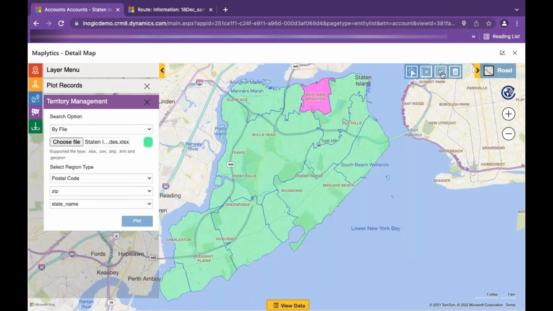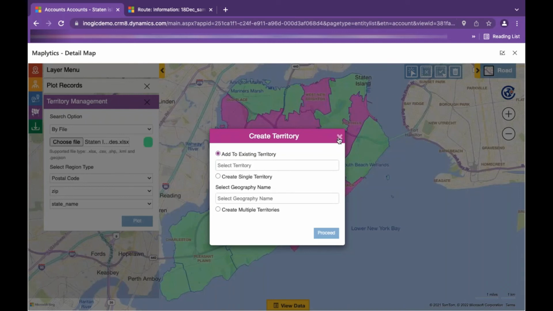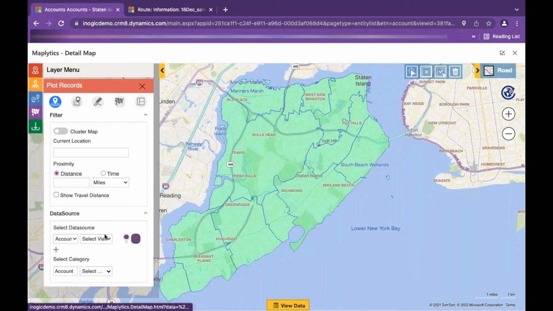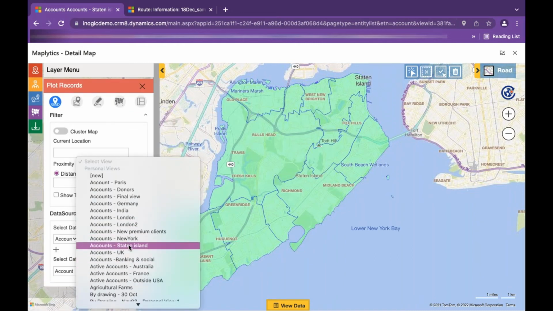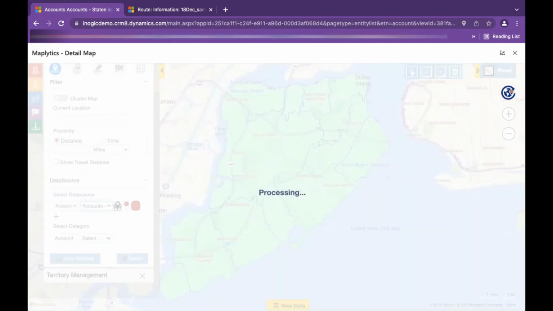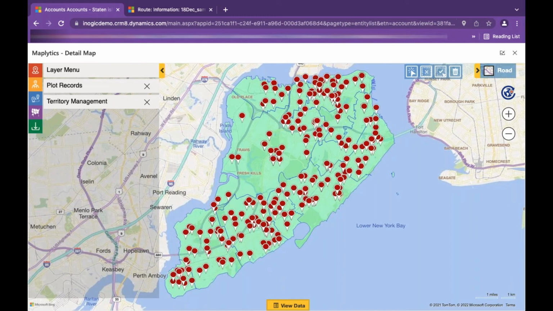Or I can choose the multi-select option to select a lot of postal codes all together to create a single territory. So I can do these things while I have plotted a file on the map. Right. Apart from this, we also have a feature of automatic territory creation. So here, let me plot some records. This automatic territory creation basically helps you to create territories automatically based on the count of records.